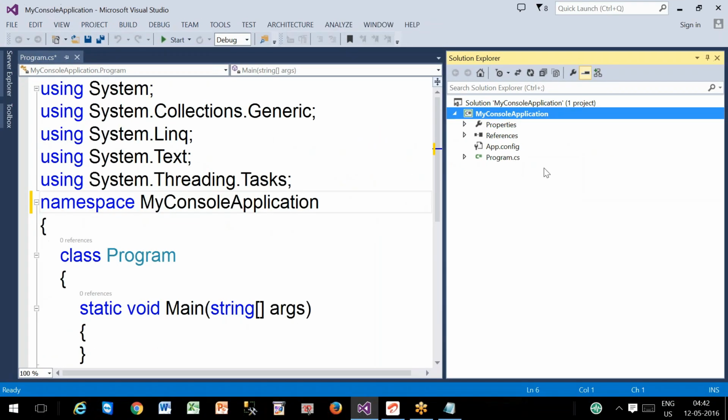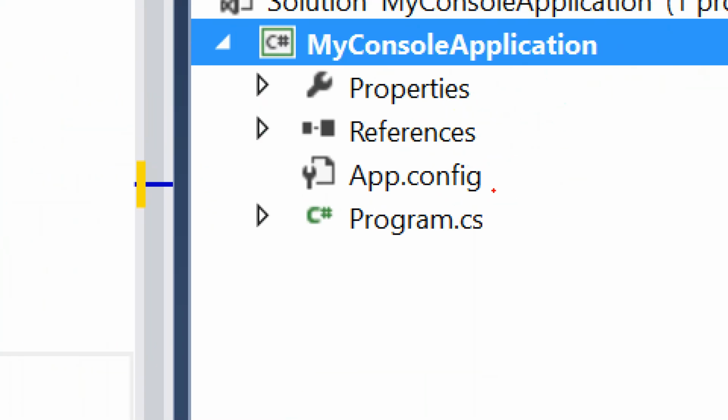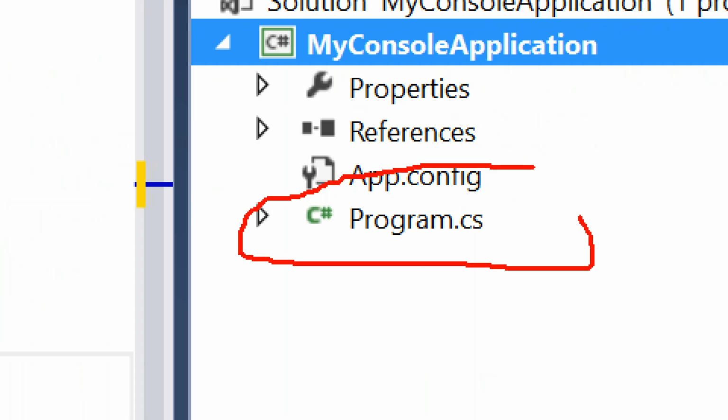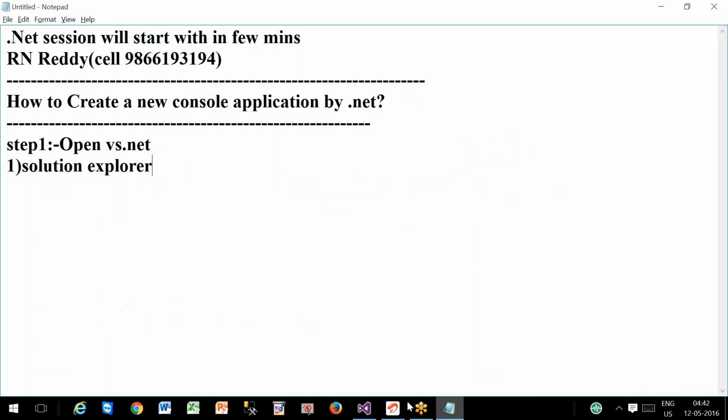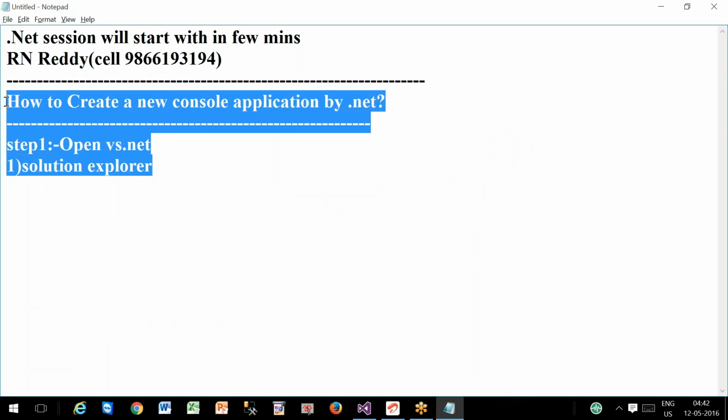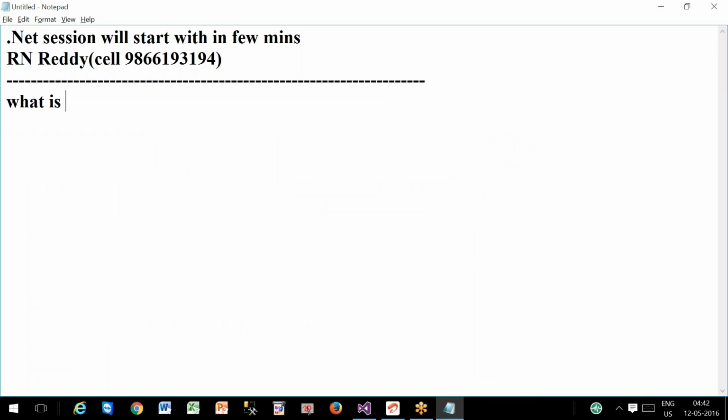So it has so many files, but among that it has one important file. That important file name is program.cs. Means console application development environment will come with one important file. That file name is program.cs. Let's try to understand what is program.cs.